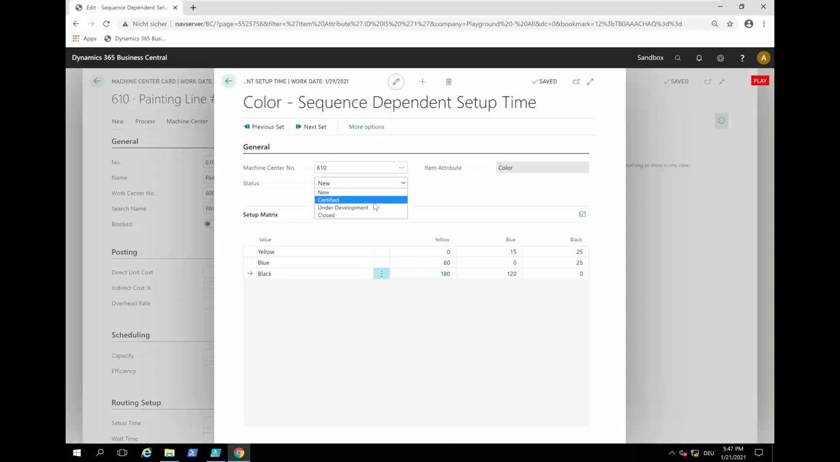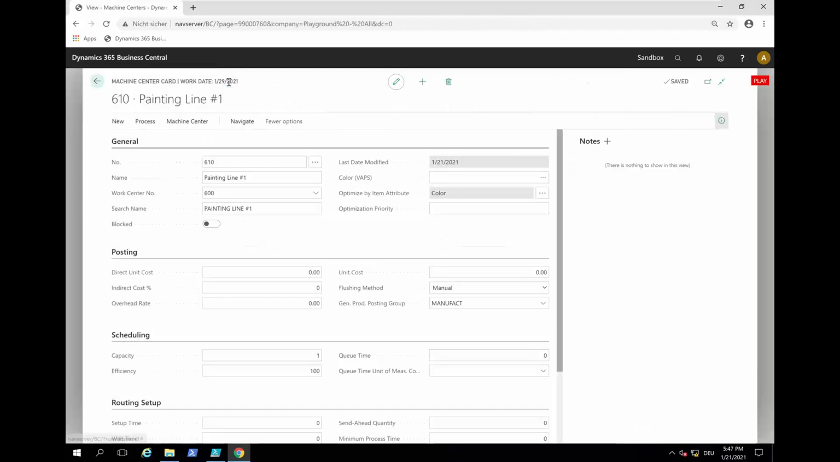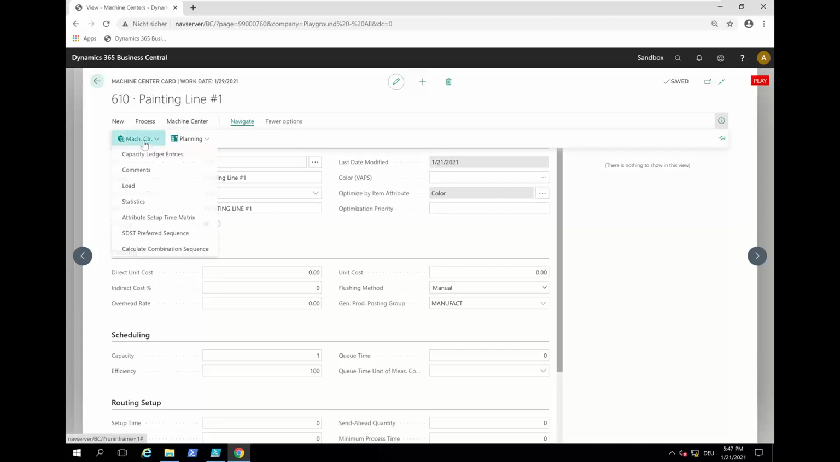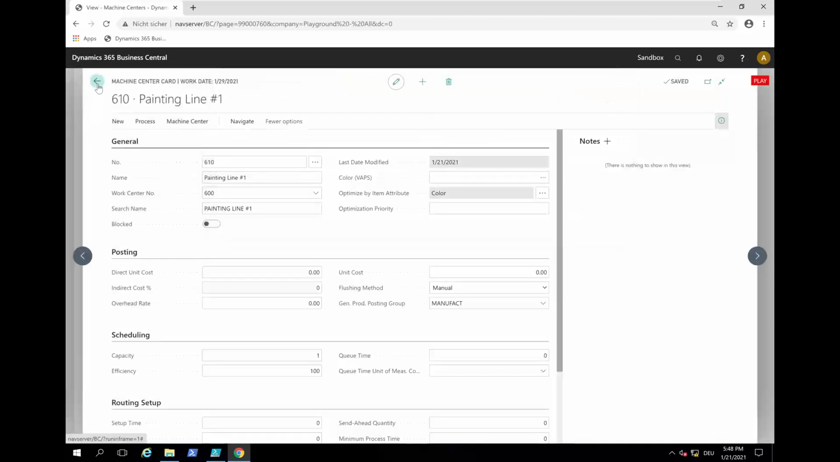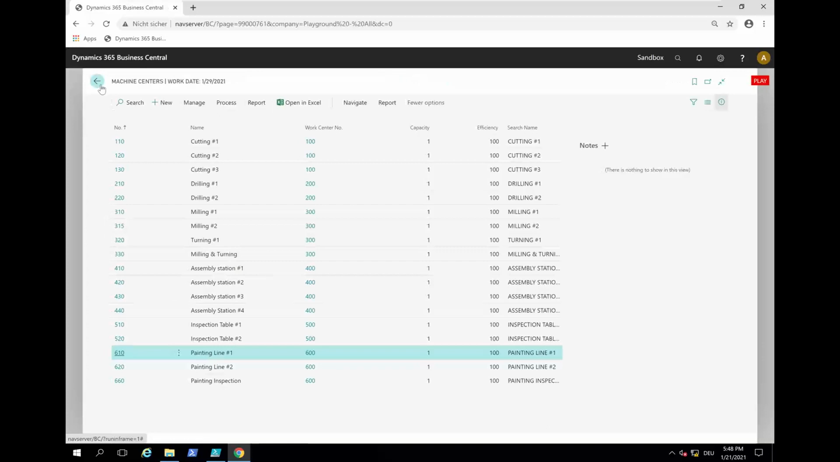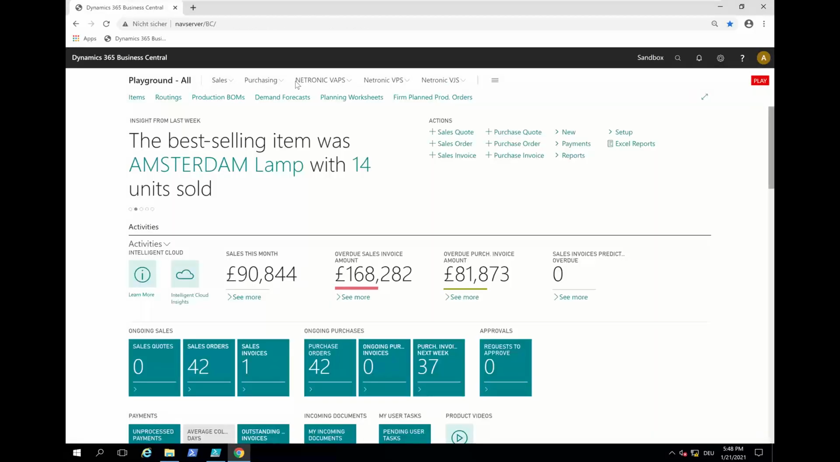Setup matrix defined. Let me certify it so that we have done it. And then the last thing to do, and this might be changed, but I just want to show you the functionality. We have a look. There is the preference, and I say, okay, my preference is I want yellow first, then blue, then black.